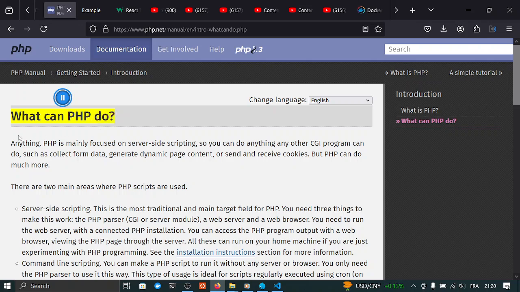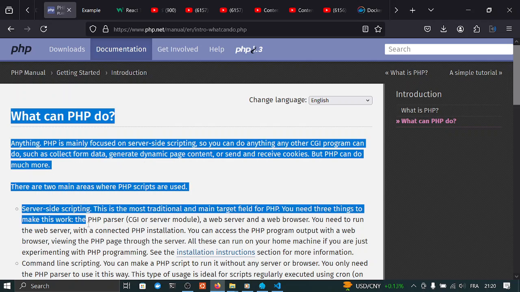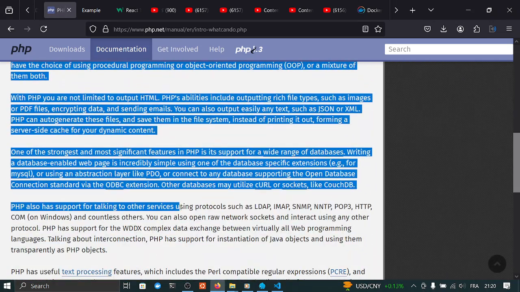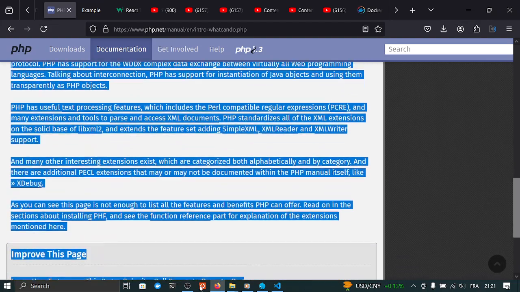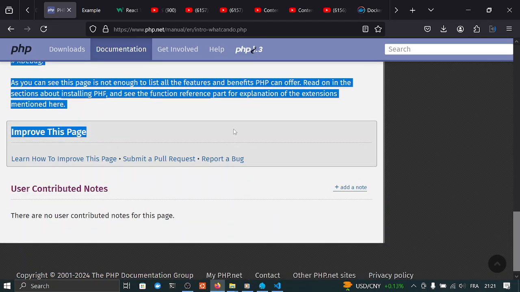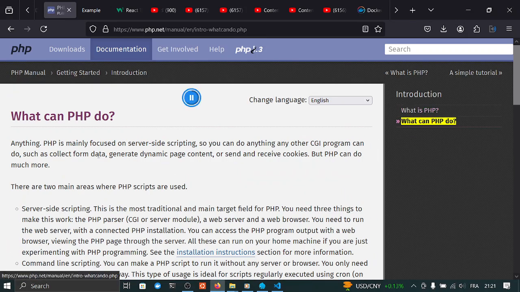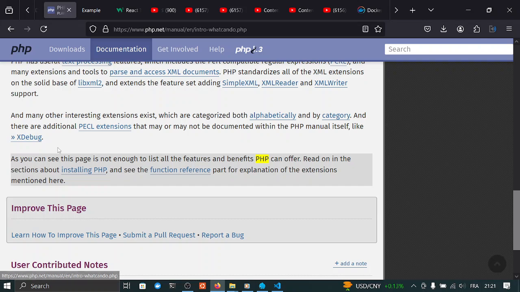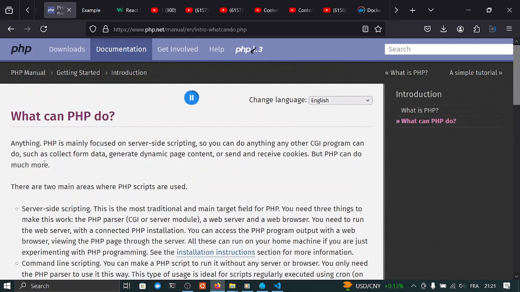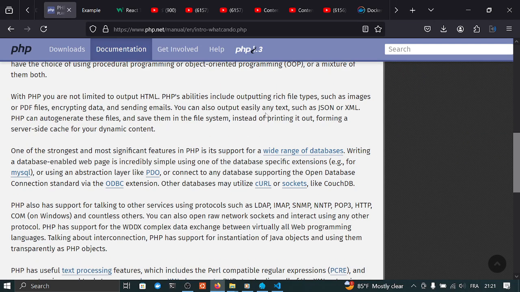What can PHP do? Anything. PHP is mainly focused on server-side scripting, so you can do anything any other CGI program can do, such as collect form data, generate dynamic page content, or send and receive cookies. But PHP can do much more.